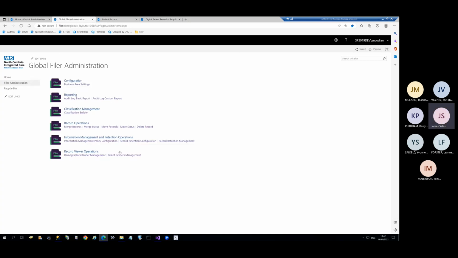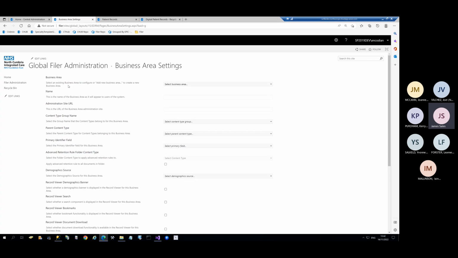Just taking a little step back on the admin functionality, I wanted to start at the top because we talked about business areas. The business area is the context for the records that have been digitized. At the moment, the trust is using it for patient records. It's quite possible the trust might decide to use the same system for human resources records, where the employee was the context, not the patient. So we could have another business area for HR, for example. At the moment, you've only got the one, which is patient records. But this particular screen allows us to configure that business area.